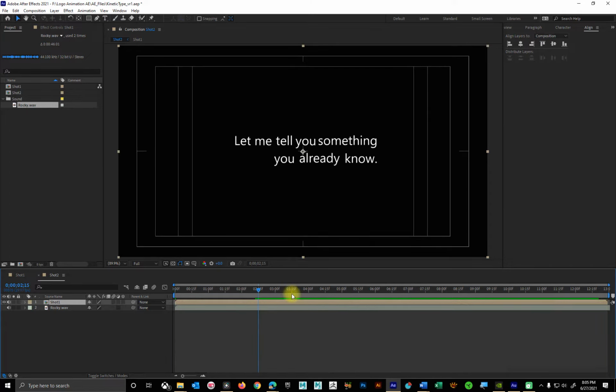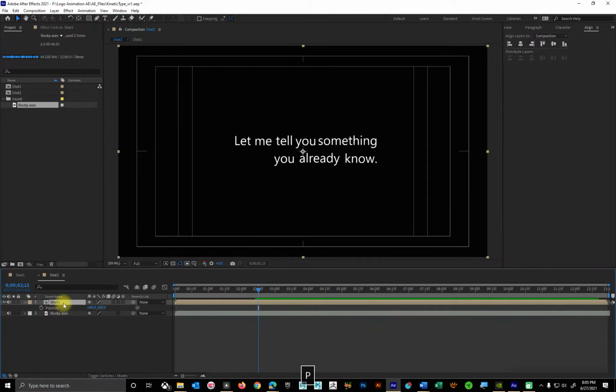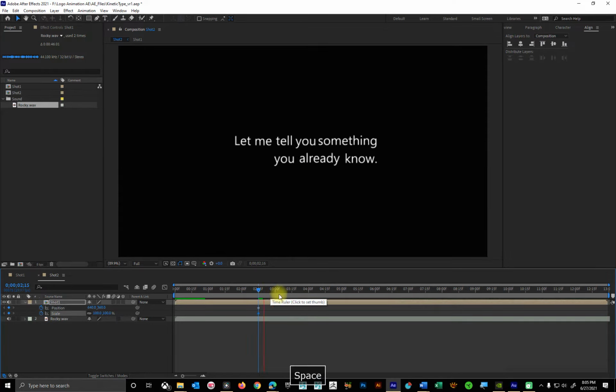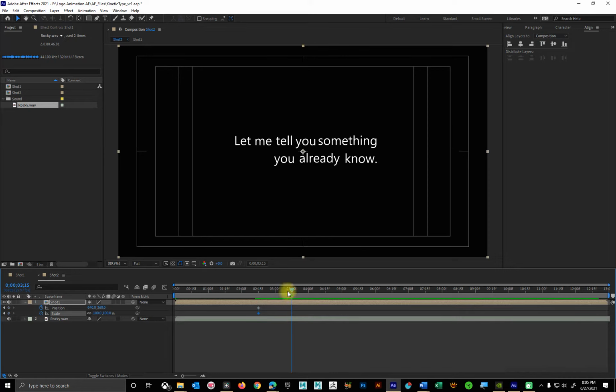Right here, let's hit P on shot one and Shift S because I want to change the position and the scale. So I'm going to key both of these. The world. And right here is where you start saying the world isn't all sunshine and rainbows. So right here, I want it to hold for a second. Let me move it there.